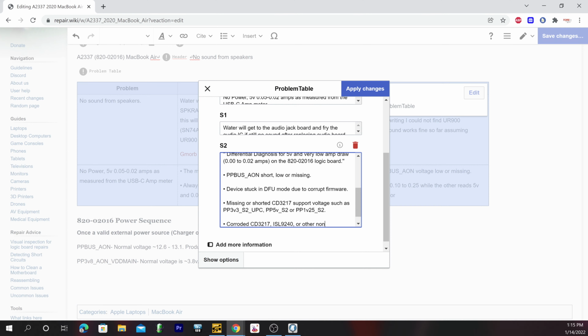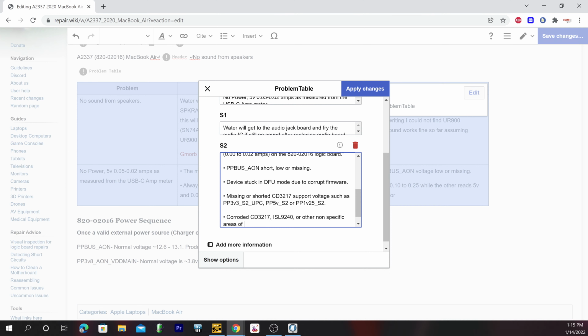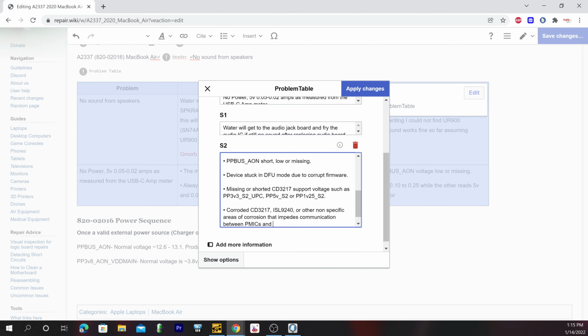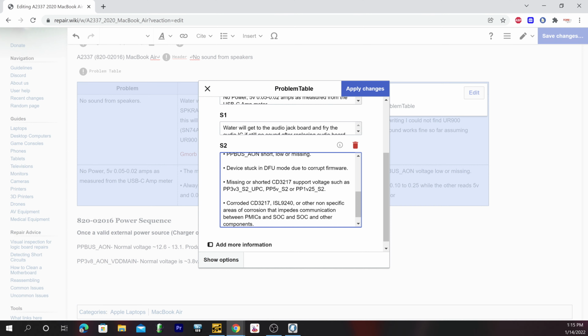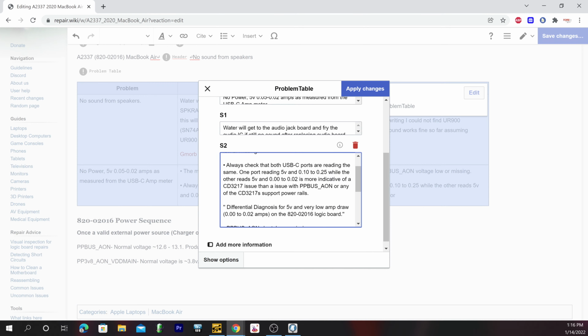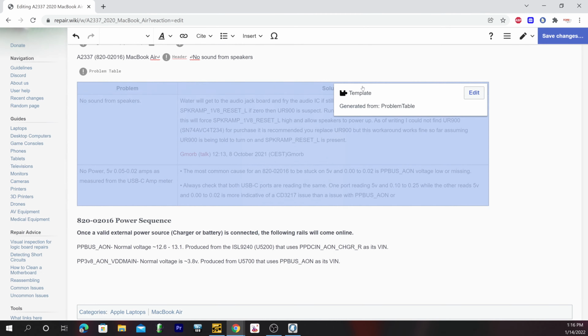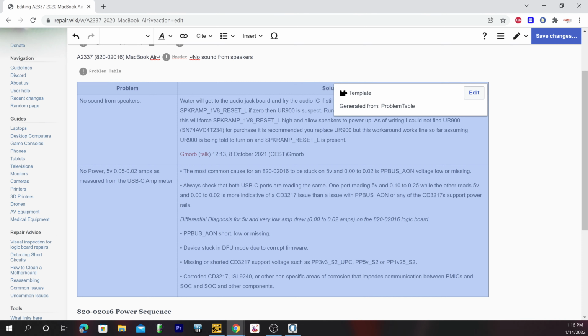Or other non-specific areas of corrosion that impedes communication between PMICs and SOC, and SOC and other components. Alright, so that's basically what can cause this on this board. Again, there may be other causes, but this is generally the main causes here. Okay, we have this listed.